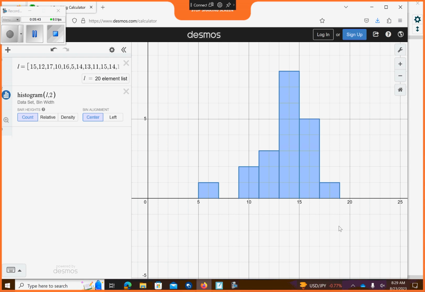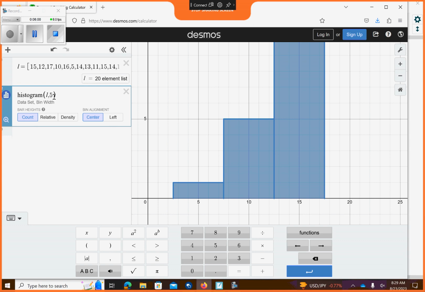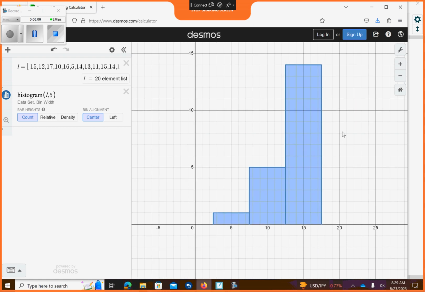Now, it says, make a proper histogram using less than 5 bars. Okay? My friends, do we have more than 5 bars right now? We do. We want to do it less. So that means I have to change my bar width. So I don't know, maybe let's change it to 5. Okay. Well, there's a histogram based on 5. And sometimes you just have to adjust it.